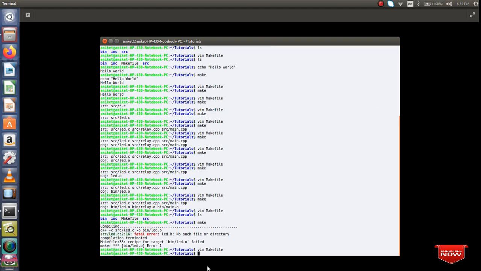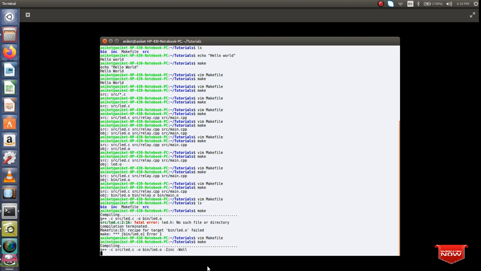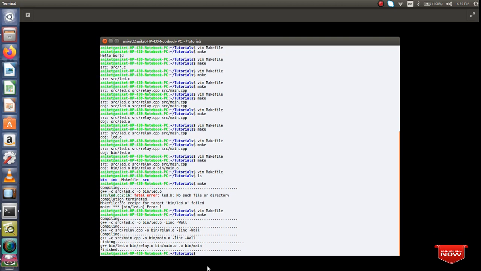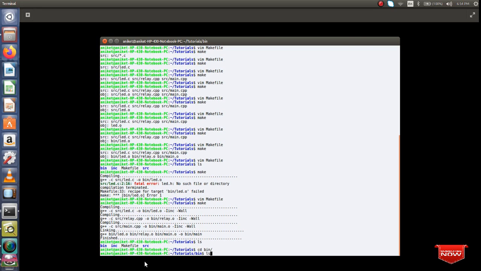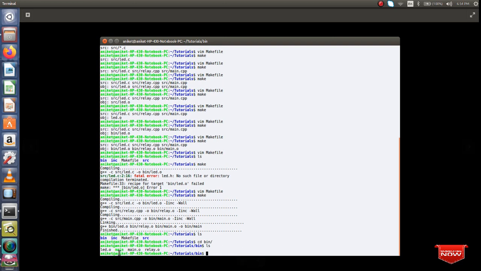Right, save and exit and invoke make again. You can see it has successfully compiled all my source files and it has created my executable here. If I do ls, you can see I have my directory along with the Makefile. I'll go to the bin directory and do ls. So I have created all my object files along with the executable here.